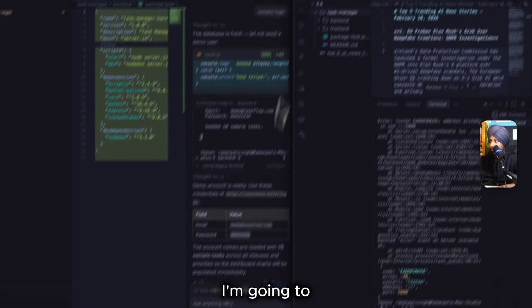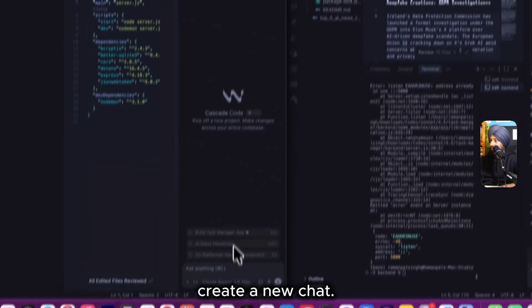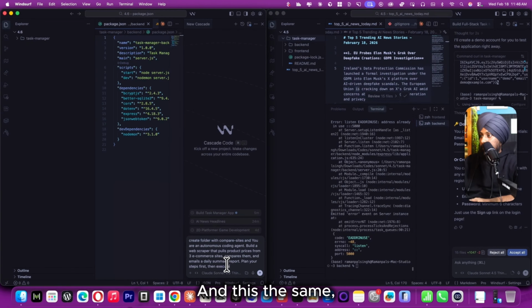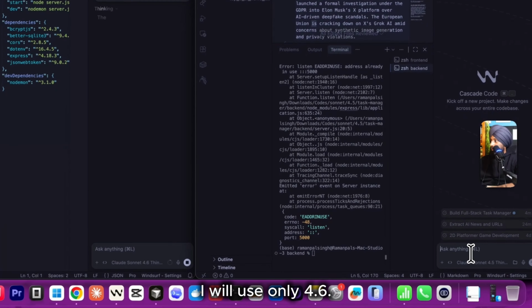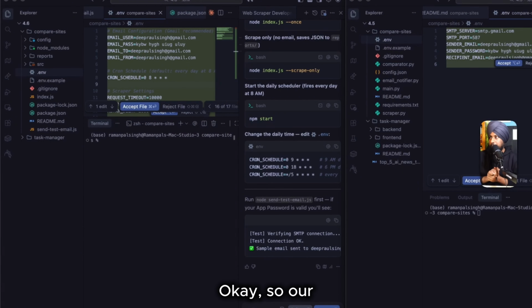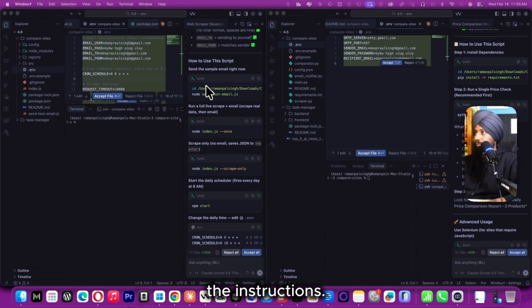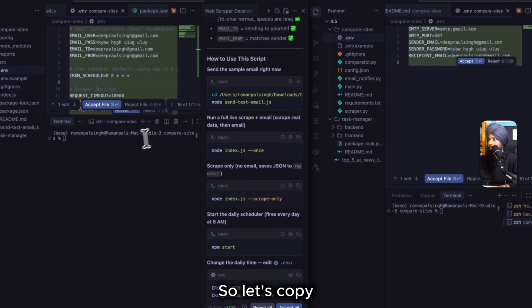I'm going to create a new chat. Let's close it, create a folder with sites, and I will use the same prompt on 4.6. Okay, so our scraper is ready. I configured my email, and here are the instructions. First we need to go here, so let's copy this command.